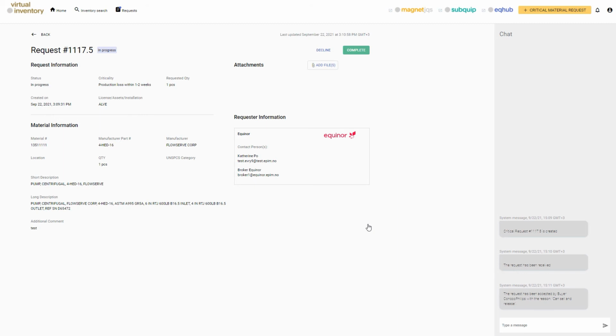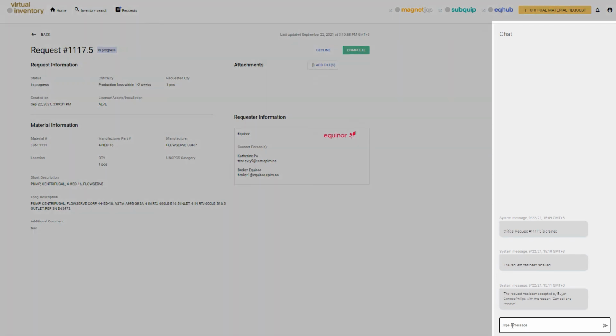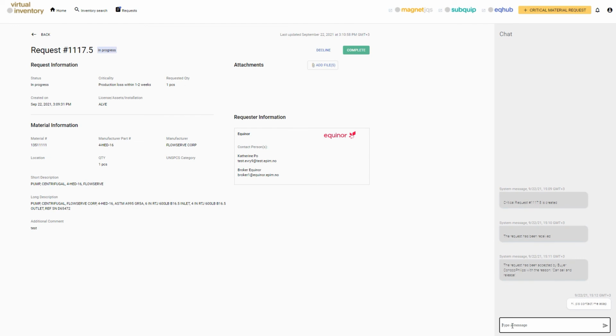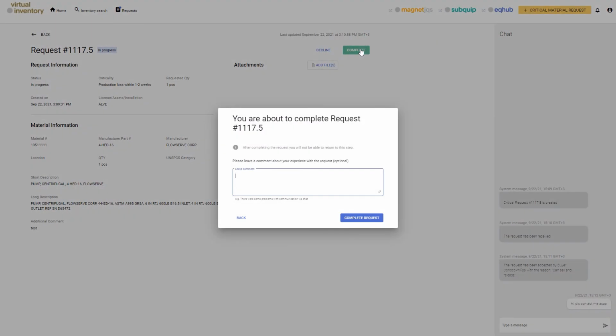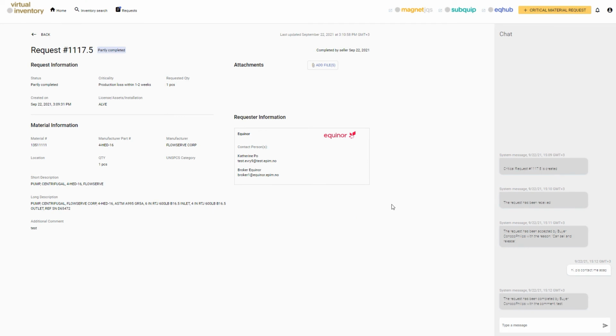After that, the request handler, buyer, contacts the seller and further discusses the payment terms, delivery methods, and other relevant details. The communication can be carried out either via the virtual inventory chat or in any other way convenient for both parties. After delivering the needed inventory item to the buyer, the seller has to finish the request in the virtual inventory by pressing Complete, and can optionally leave any comments about the deal. During this stage, the buyer can't perform any action. Once the seller clicks Complete Request, the request status will be displayed as partly completed.